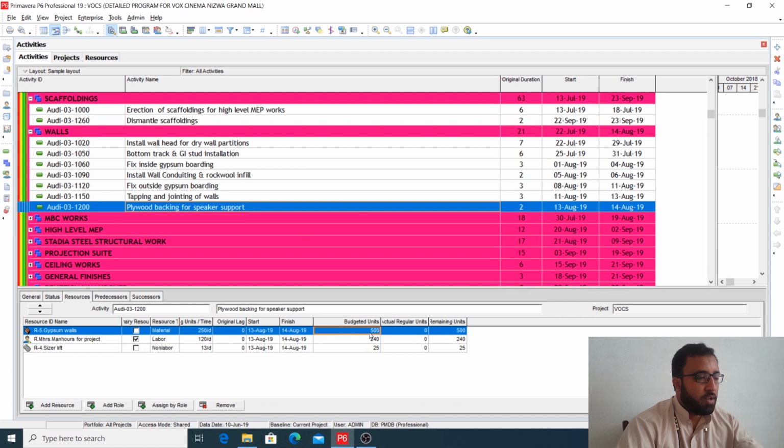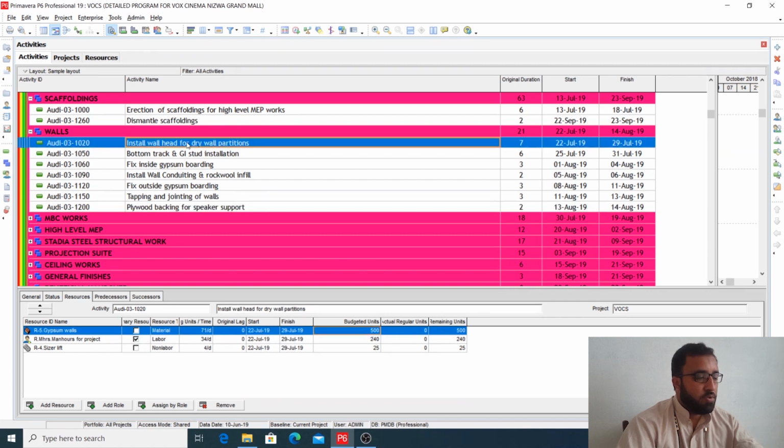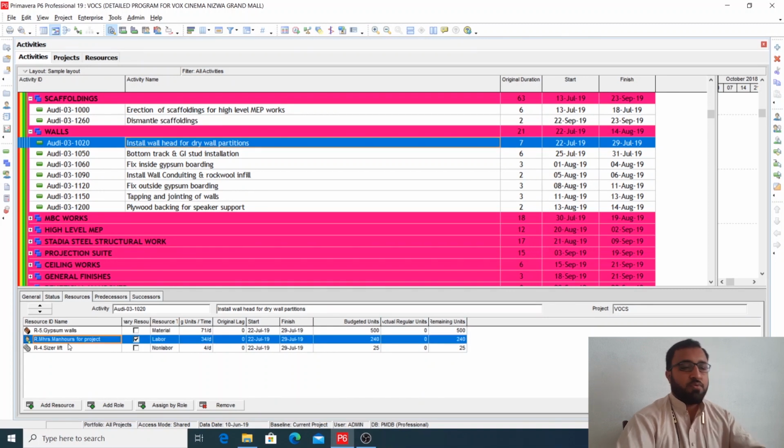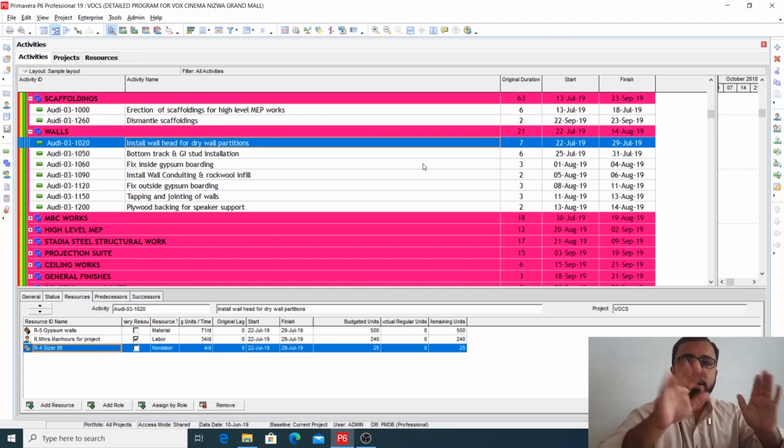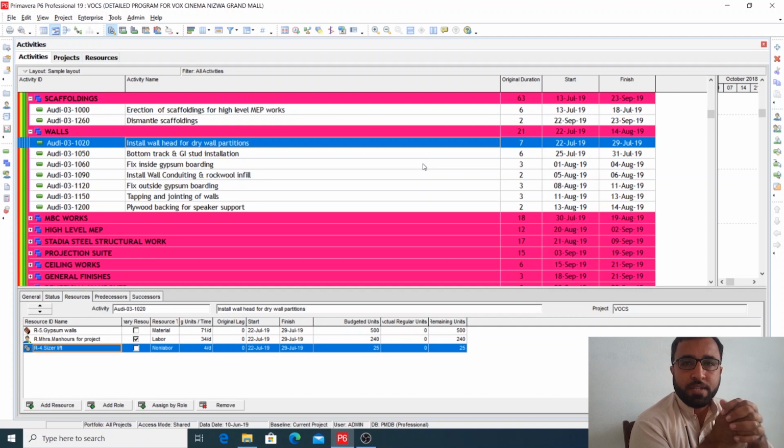So now you see that for all these activities we have quantity resource, man-hour resource and machine resource. So in this way, for all the activities you can assign three resources: material resource, then the man-hour resource and the machine resource.